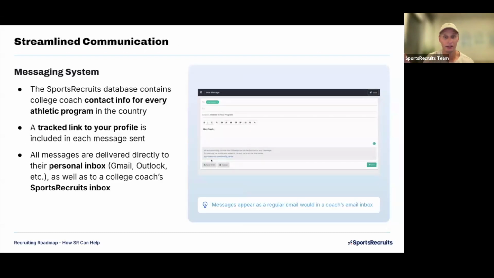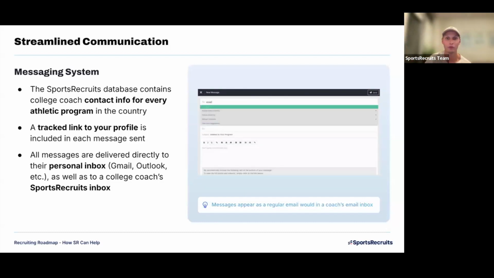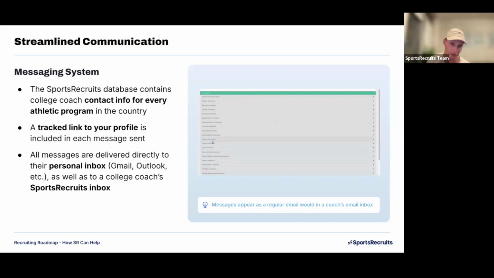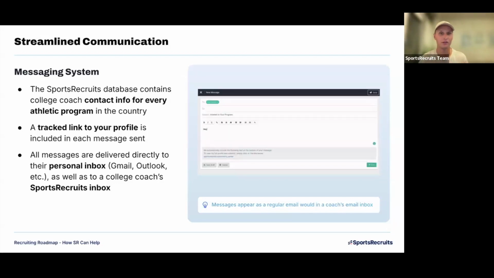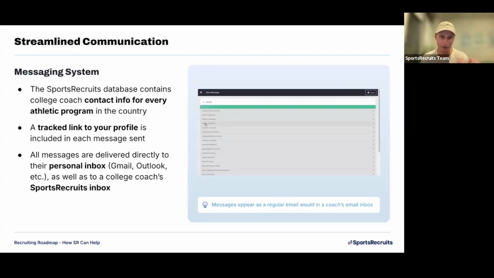Okay, so now that you know the reasoning behind the messaging and why to do it, within our platform, under the message tab, that's our messaging system. Our SportsRecruits database contains college coach information for every athletic program in the country specific to your sport. And then a track link to your profile is included in each message. You'll see that blue link in the example on the right, in the bottom left corner.